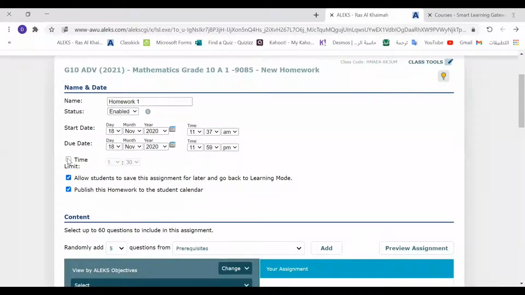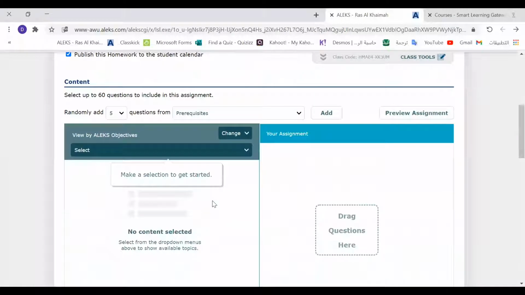and you will be putting your time limit. But as a revision, I don't want them to be having the stress. I would like them to concentrate and to feel that they have more time to solve. And now you can publish this homework into the student calendar directly.